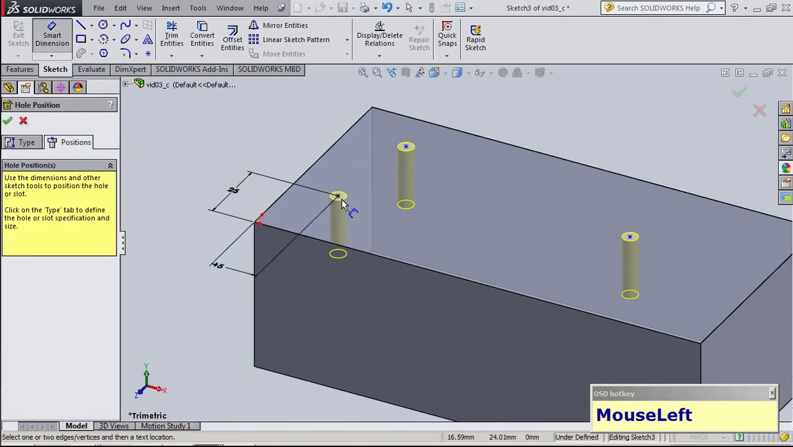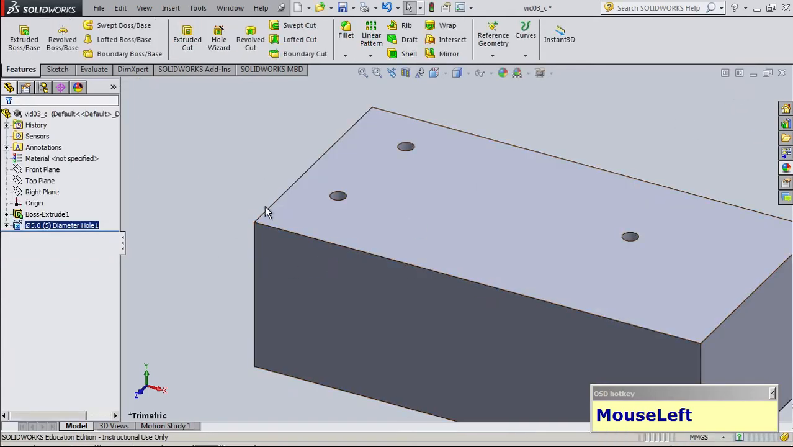Now notice that this point is black and all the other ones are blue, which means that this one is fully constrained. You can go through the same exercise and fully constrain the other holes as well. So this creates a hole. This is a 5 millimeter hole, and so on.